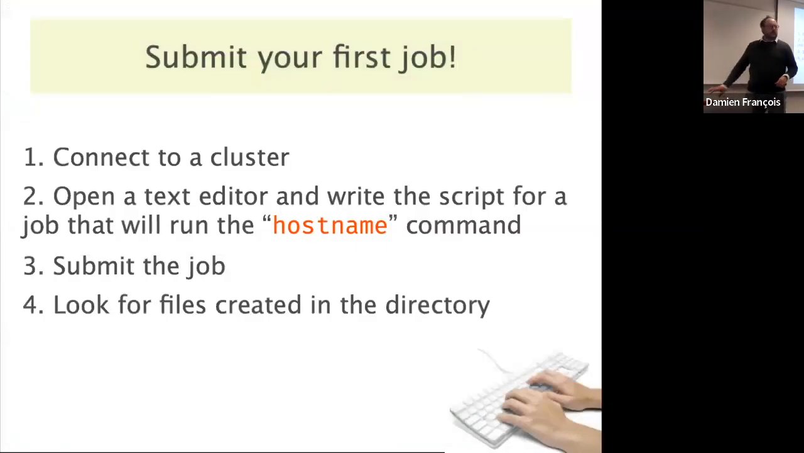Okay, was everyone able to submit their first job, or maybe it was not your first job, but okay, so until now, very easy. You create a text file, you put in there the commands that you want to run, and you put a definition of the resources that you want, and then you use sbatch, and you're good.